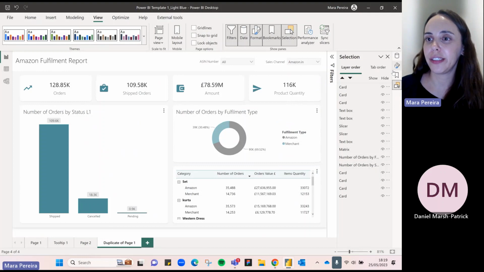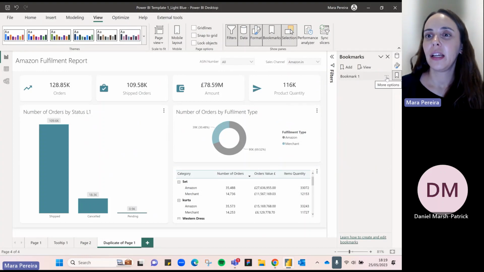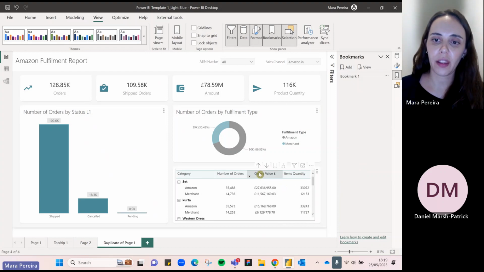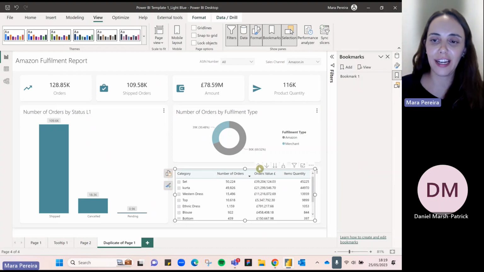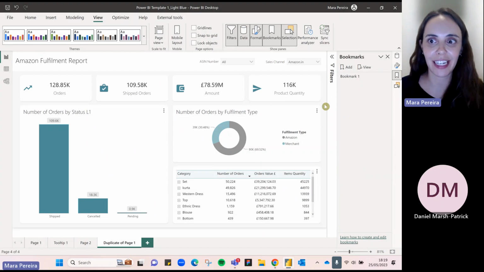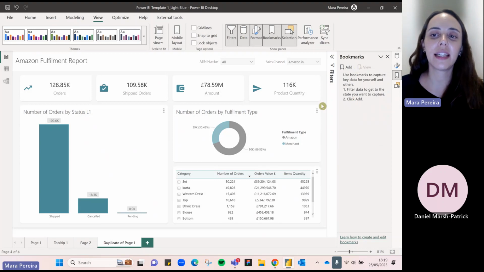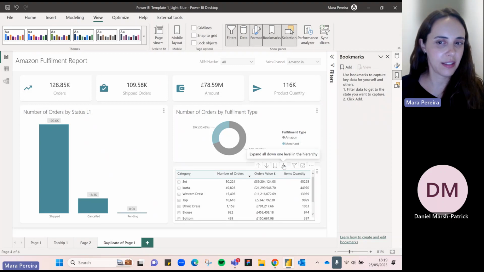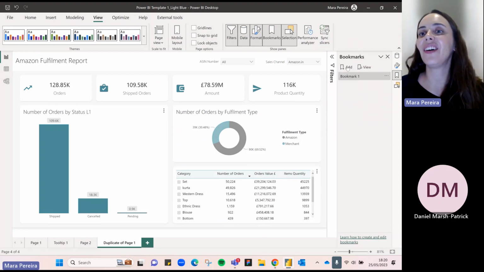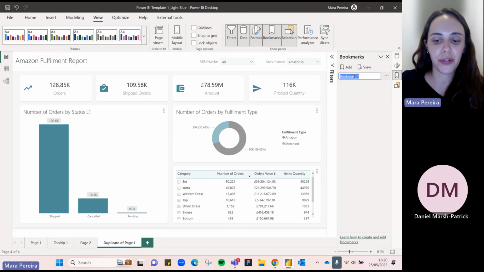Let's go back to our bookmark. And now we are going to do something different. So let's put this all as the original, and delete this one, or update. Let's update. Okay, no, let's delete so I don't confuse you. Let's take a screenshot of the report again as it is now, because it was with this drill down option enabled. So this is our original report. Let's call it original view report.